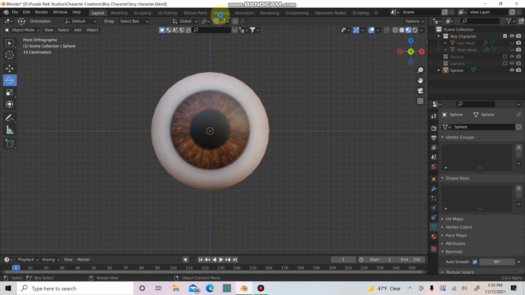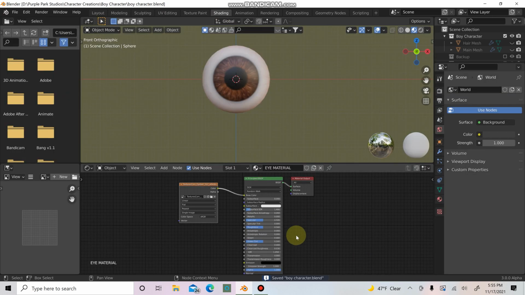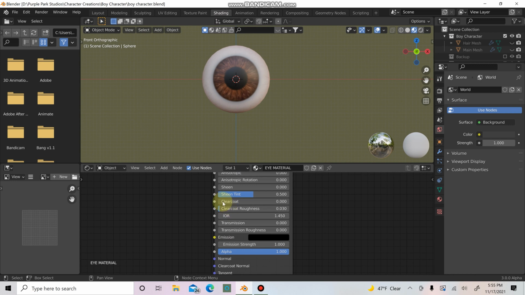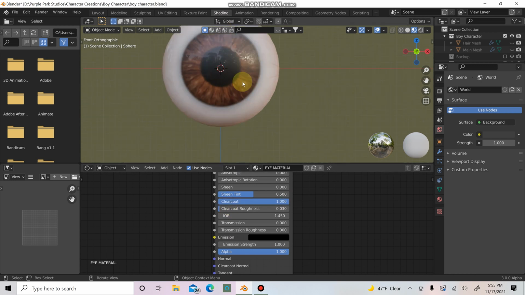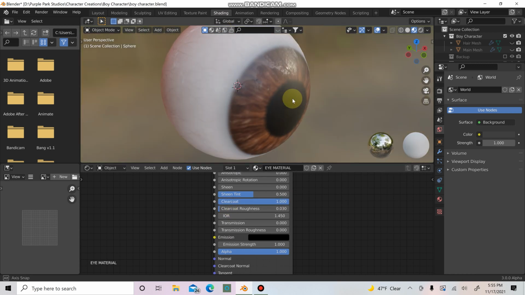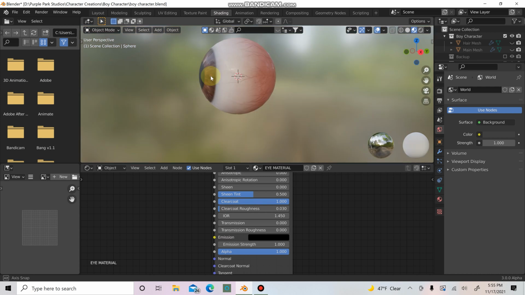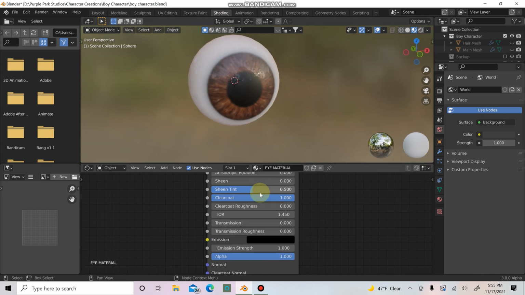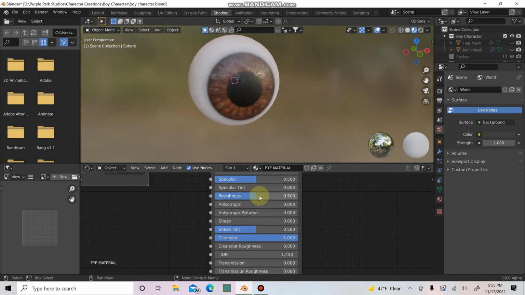So if we jump back into the shading tab here, and we go down to clear coat, we can just turn that all the way up. So now it looks like an eye, like there's wetness in the eye. And we can turn the clear coat roughness, you can play with that. I like to turn it all the way down, and then I like to put the roughness here to about 0.1 or 0.2. I'm going to go with 0.1. I think that looks pretty good.